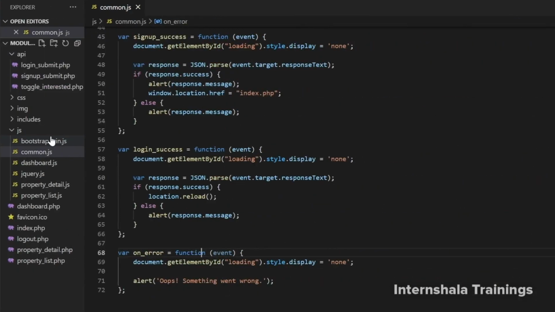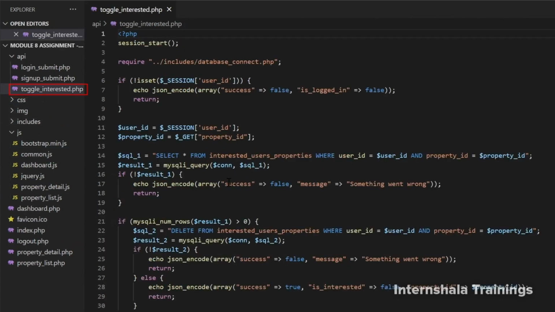Now, if you can see, I have created a separate PHP file named as toggle_interested. Can you guess why I have done this? This is because the feature is similar in all the pages, which is the reason I have created a separate common file. And note that this file is located inside the API folder.